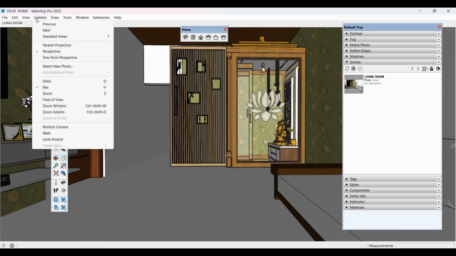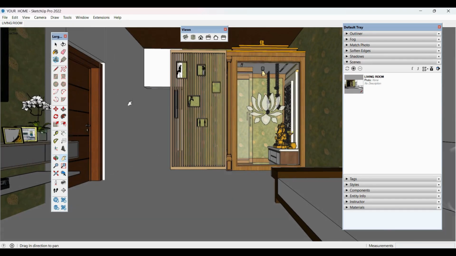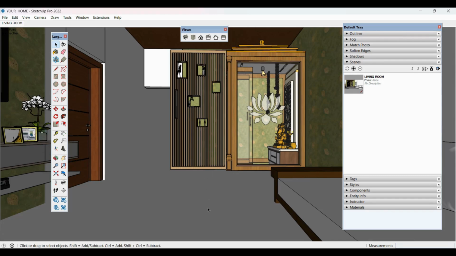And then as I told you, don't forget to keep your camera as a 2-point perspective. And if you want to apply the material, do the editing or whatever you want to do, you can do it. And again I want to click on the add scene option. That is my scene 2.